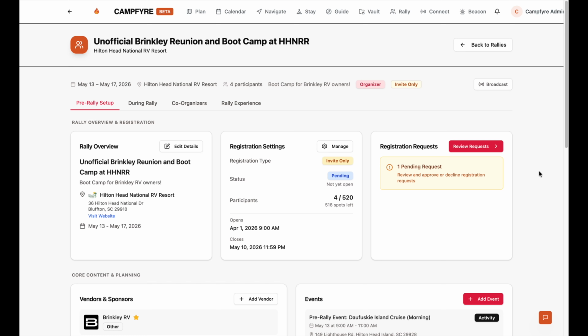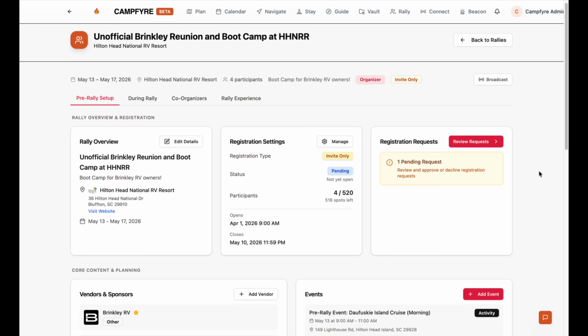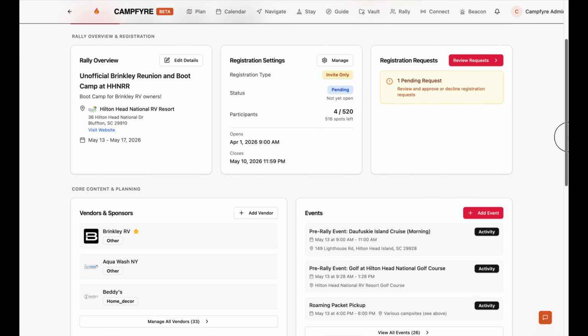Your rally hub is divided into 4 tabs. We'll focus on the pre-rally setup for today. Now on this screen here, you'll be able to set up your rally and configure the way you would like your users to be able to interact with the rally. So here you can view the overview, the registration settings, and then if anyone has already attempted to register, you would be able to view any pending requests here.